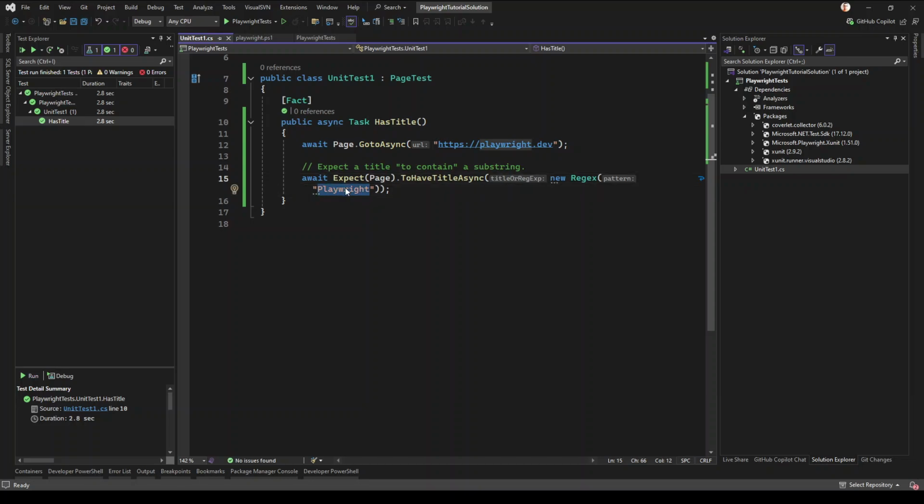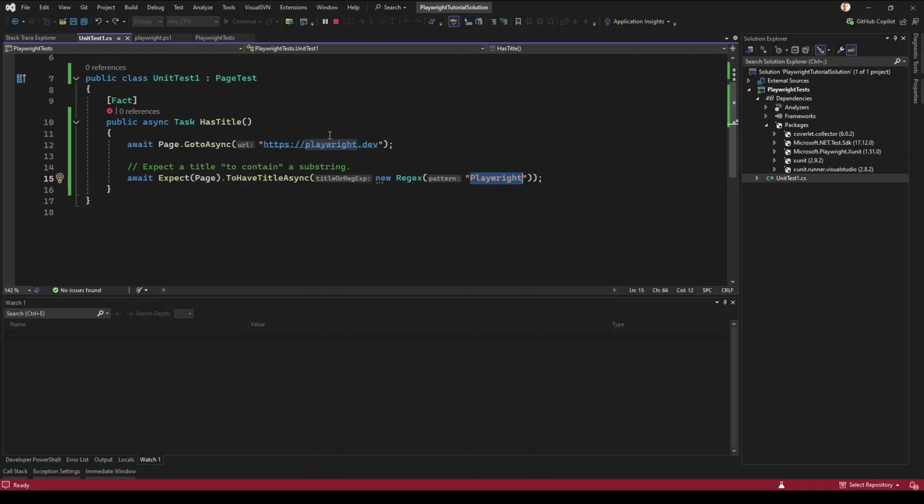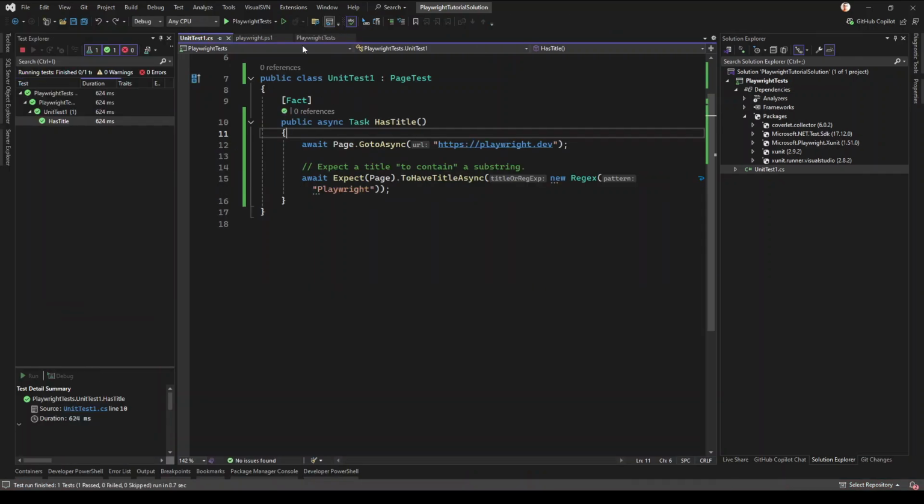So if I come here and I say, you know what, check if the home page for Playwright contains this, The Coder's Journey, Ctrl+R T. It has started running the test. And it failed. So it is working correctly. Ctrl+R T. Again, they passed, right? Nice.